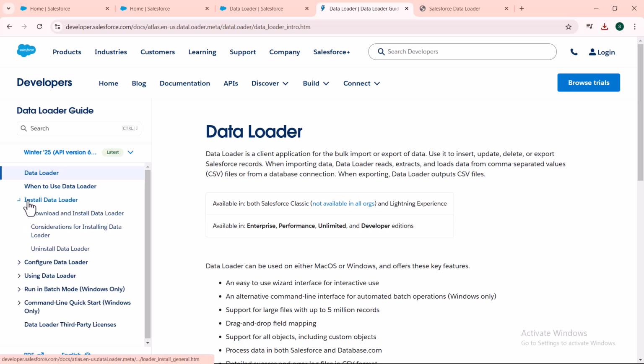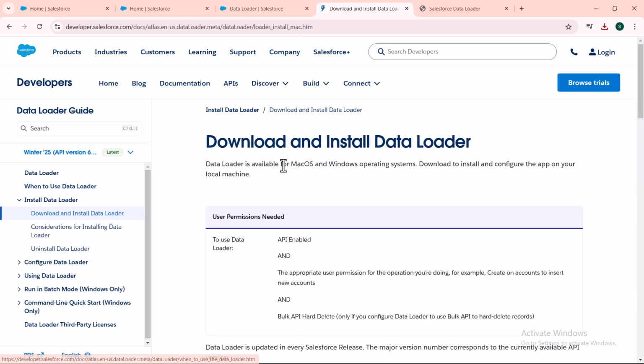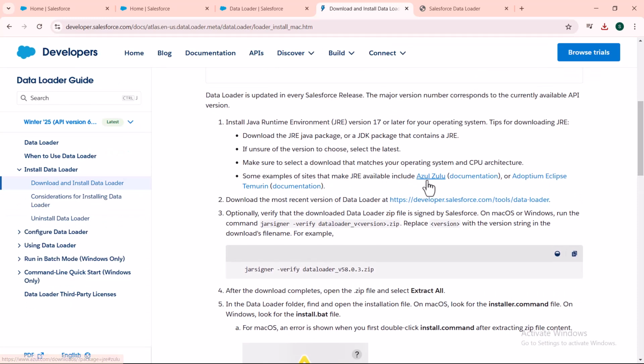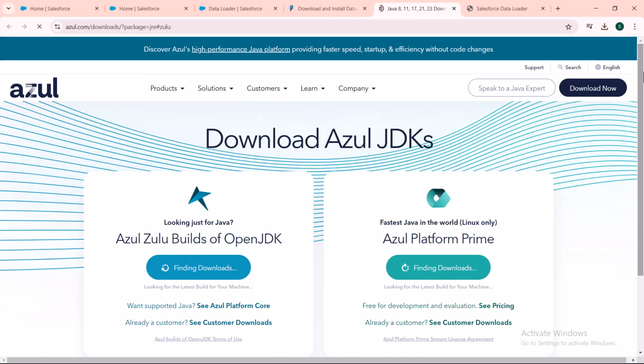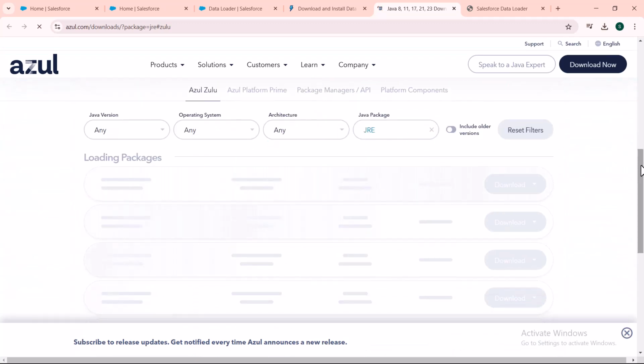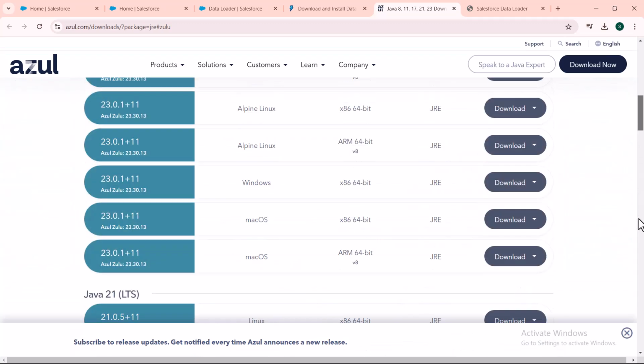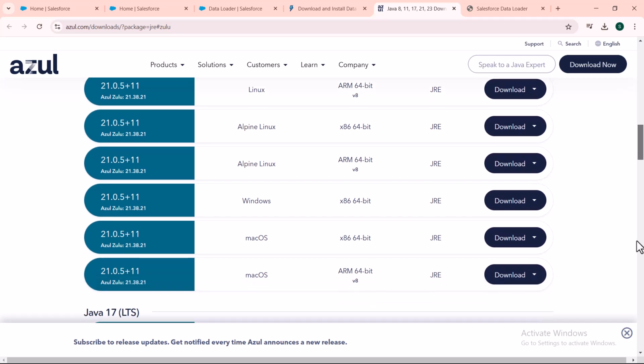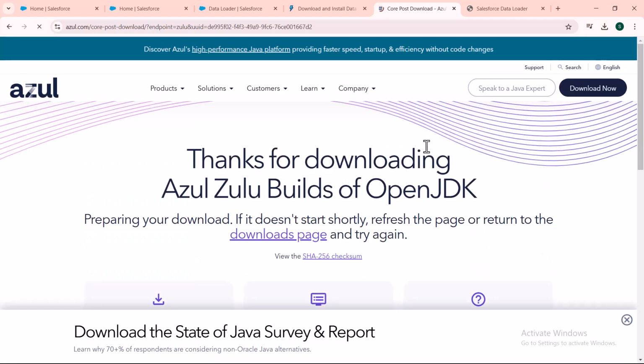From here click on Download and Install Data Loader, and it will redirect us to the Download and Install Data Loader page. Now scroll down, and under this page you can see the Azul Zulu documentation. Click on this, and it will redirect us to the Download Azul JDK page. Now scroll down. When we scroll down, it's the Java 21 latest version. Now click on the download for Windows and click on the .msi file, and it starts downloading.